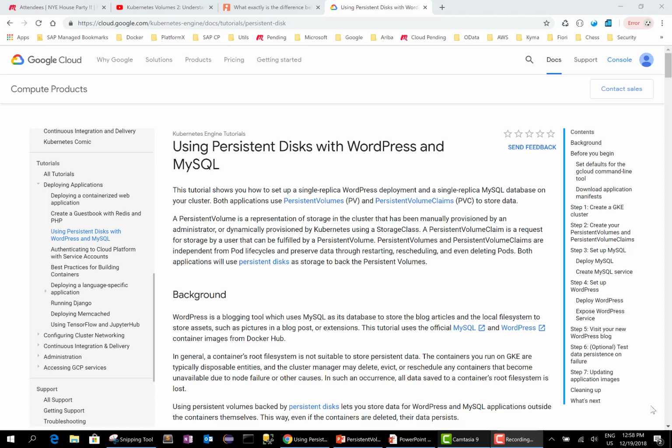Hello everyone. In this session, we will go through this Kubernetes tutorial on using persistent disks with WordPress and MySQL.